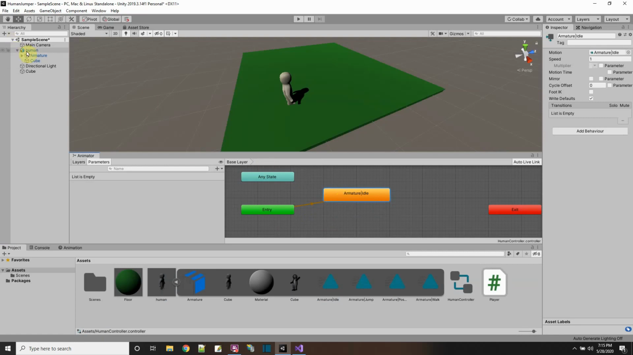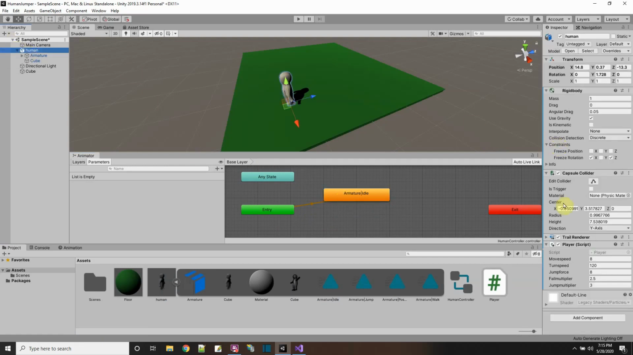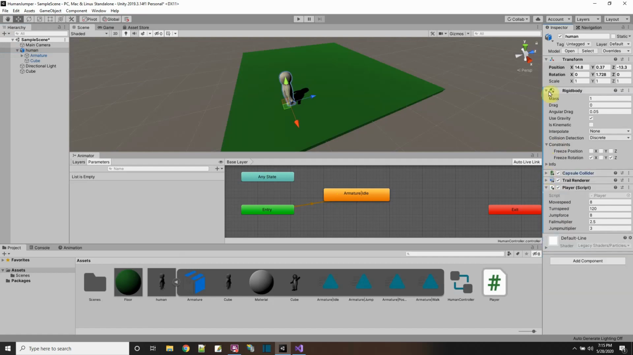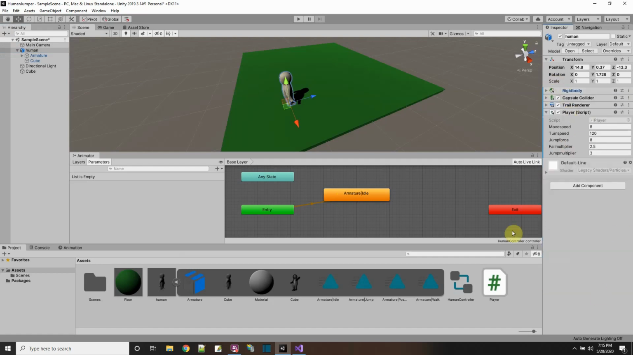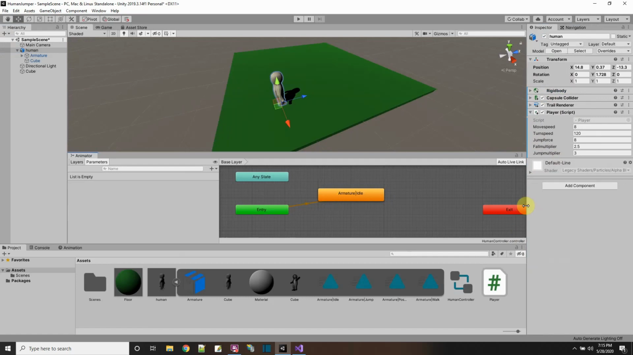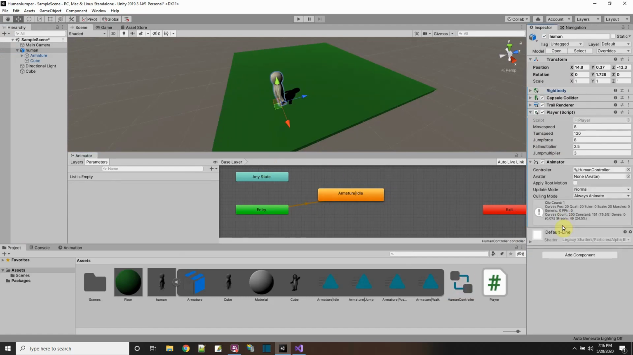Let's see if I put that animation controller on my human. These things can collapse and expand, so I'm going to collapse those so we have more visual space. And I am going to drag and drop the animation controller onto my character right there. When I drag the controller, it comes in as an animator, and the controller object is right here, the human controller. Now, with the animation controller on my human, if I press play, this animation should play.